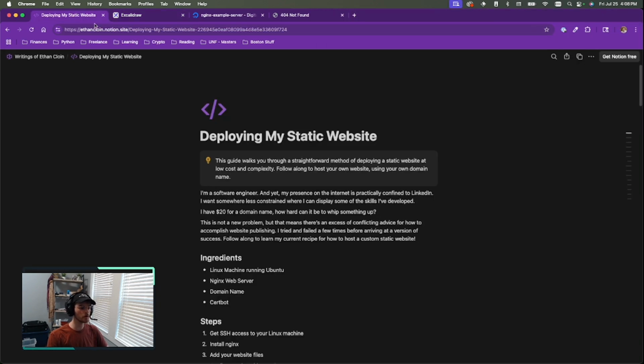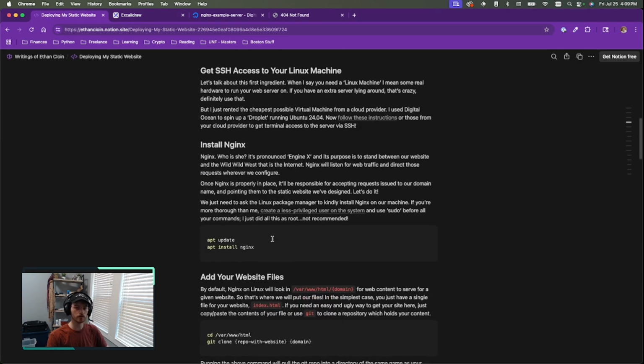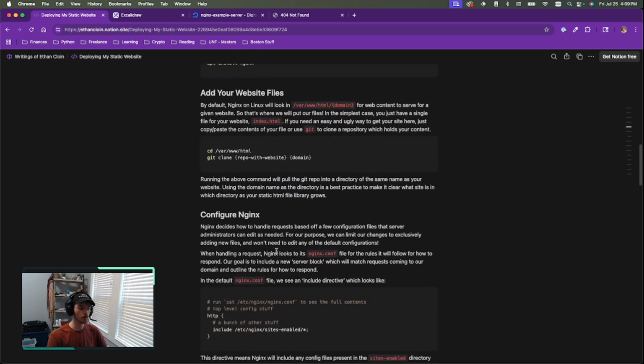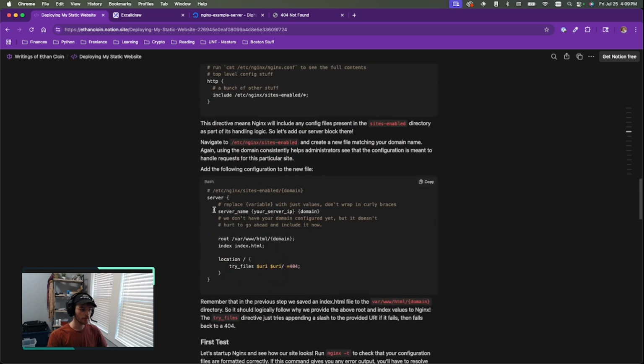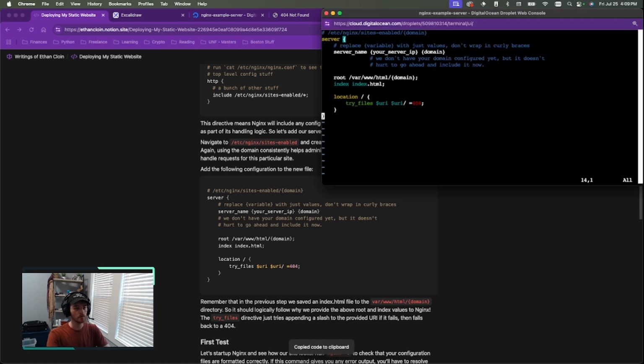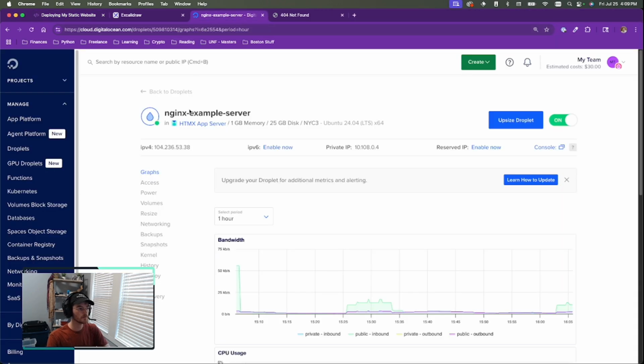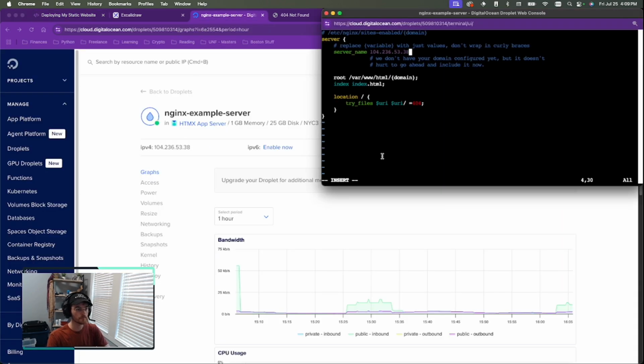So here's this blog post that I've written that is walking us through this same thing. We're on our way down here. This is a server block. This is what it looks like, right? So let's copy it. Let's make sure our IP gets in here. What's our IP address? It is this number. We're going to paste it, and we're going to add a semicolon, okay? And let's add our domain value too, sample.ethancloin.xyz.